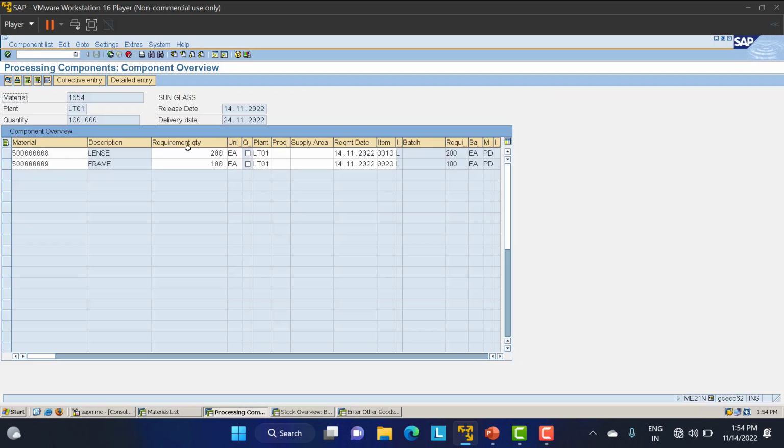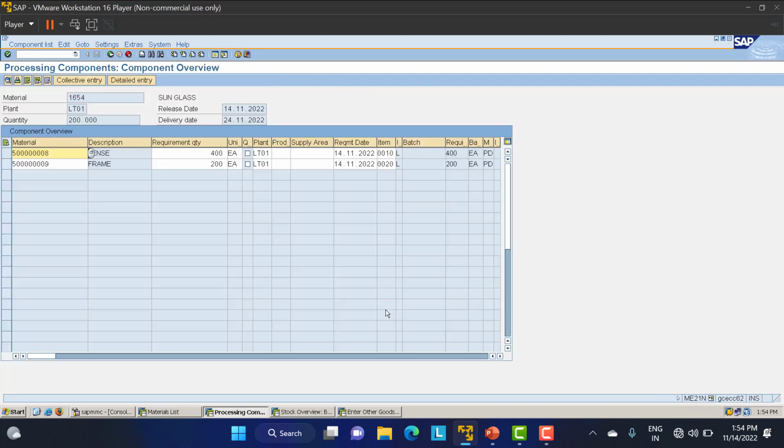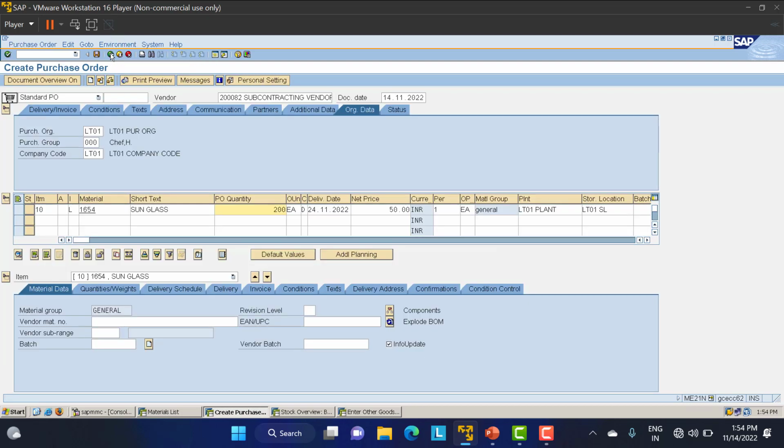So here you are creating the PO for 100 materials. What I'll do is change the PO quantity to 200. Just see what changes will take place in the component list. See, for 200 lenses how much do we require? 400 lenses. And frames, how much do you require? 200 frames. So this is how the BOM helps us whenever we create it. So I'll just create the PO for 200 materials.